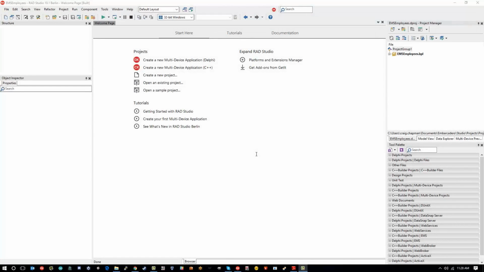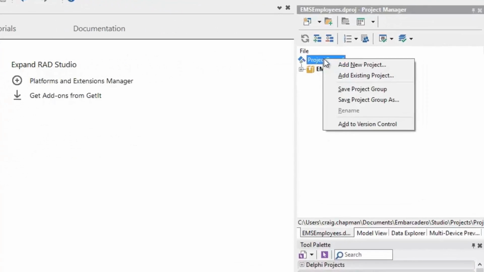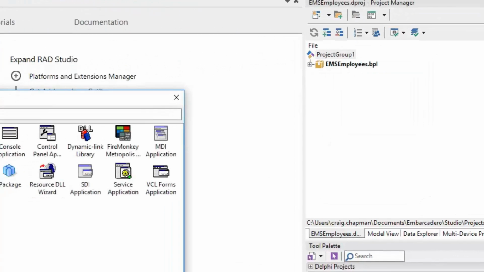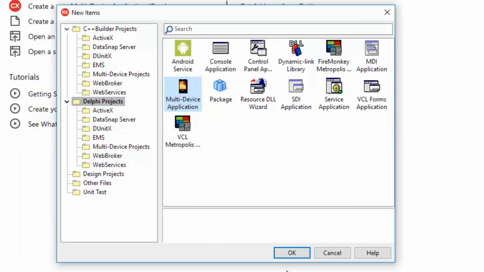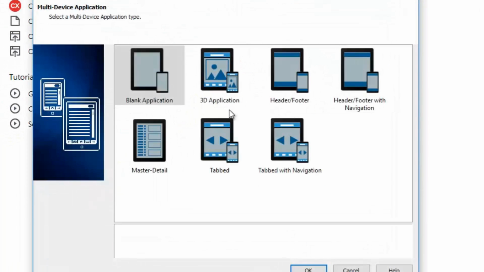So in tomorrow's session, we're going to look at how we add YAML documentation to this endpoint, and we're also going to look at how to access the data on this endpoint using a third-party development tool, maybe using JavaScript or something. But for right now, let's see how we can access this endpoint using Delphi. Under the project group, I'm going to go ahead and add a new project, and I'm going to select a multi-device application. Blank application, OK.